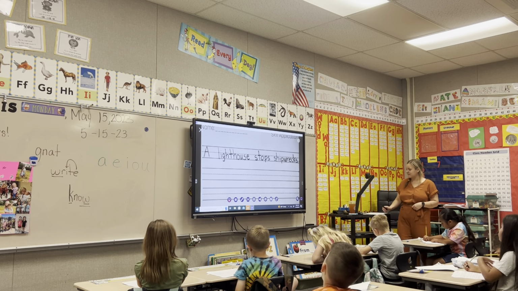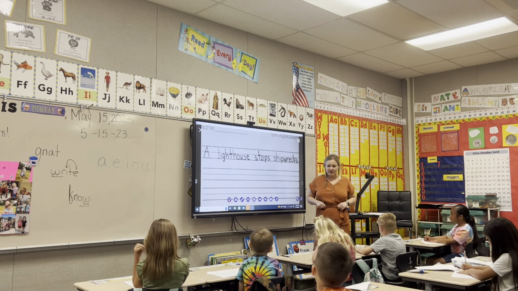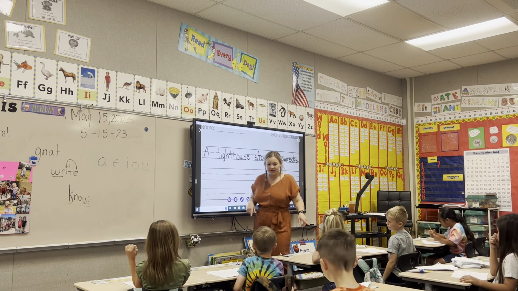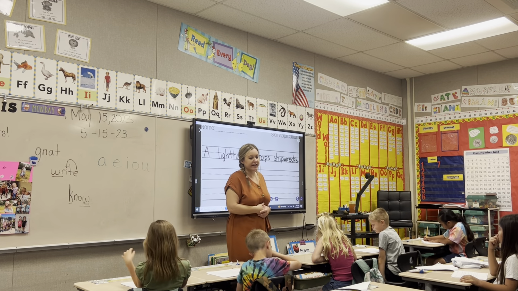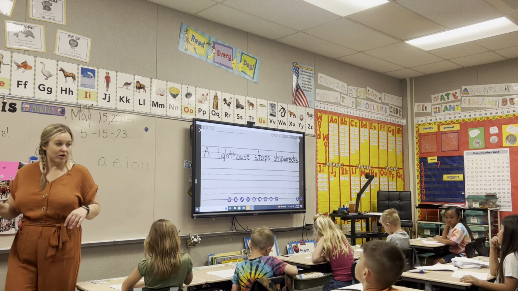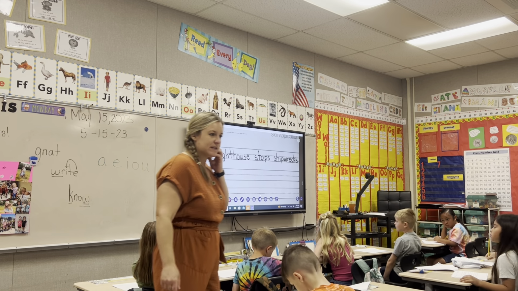Two compound words in one sentence. Whoa. That's cool. I love the way that Kennedy realized she was not going to have enough space, so she went down to that next line. I really appreciate that. Making sure she has enough space to write the word. Oh my gosh, you're doing great. Keep going. Push hard. Push yourself. See how far you can go.